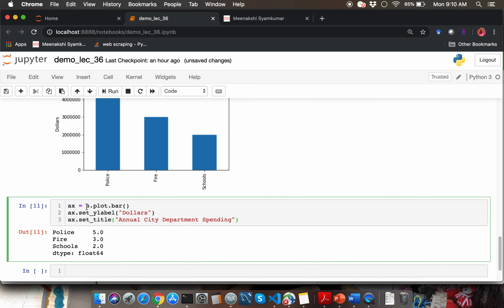Let me show you how to do that in the plotting. You can quite easily divide your series by a number and directly plot it without having to store it in a different variable.